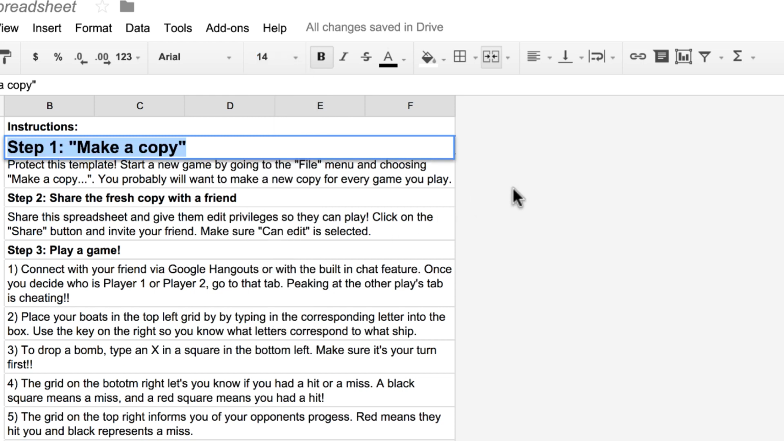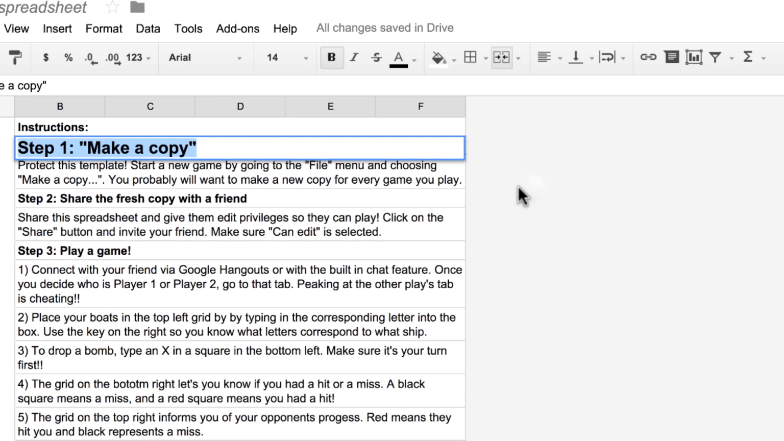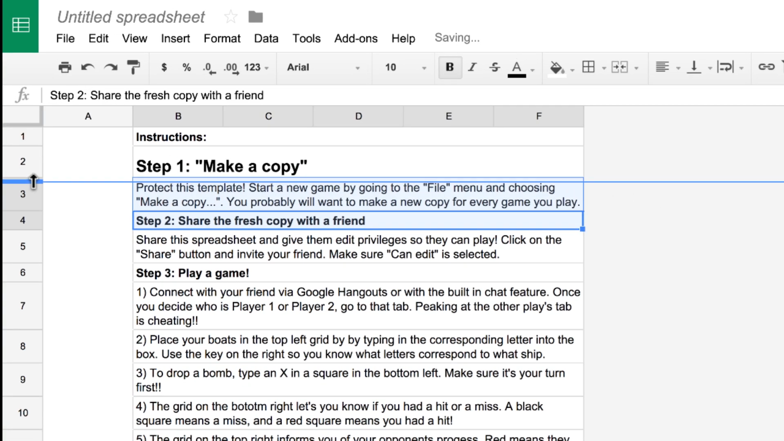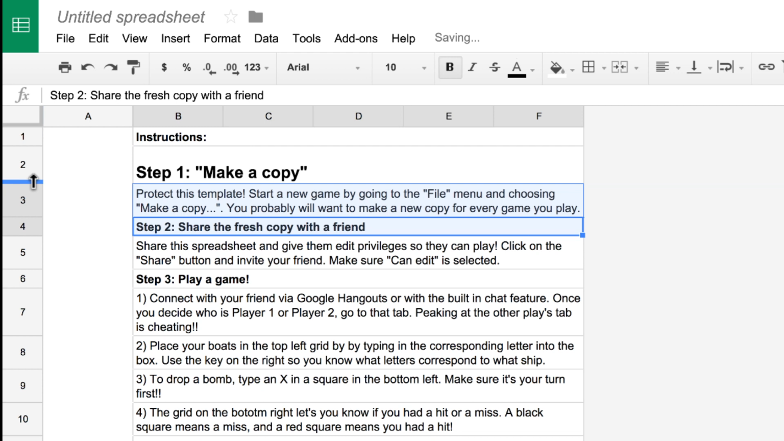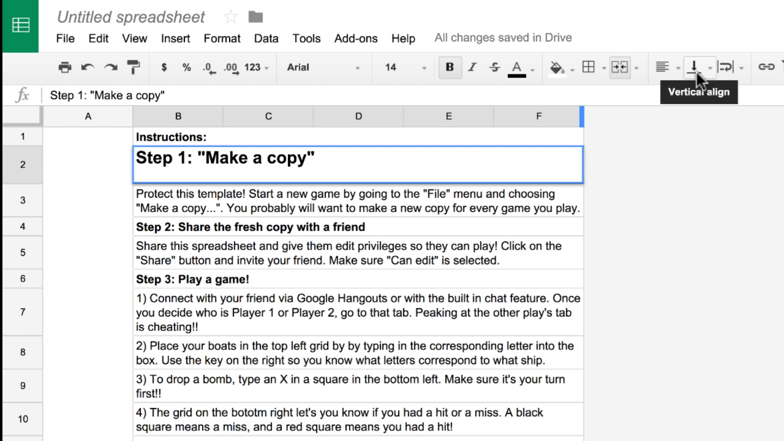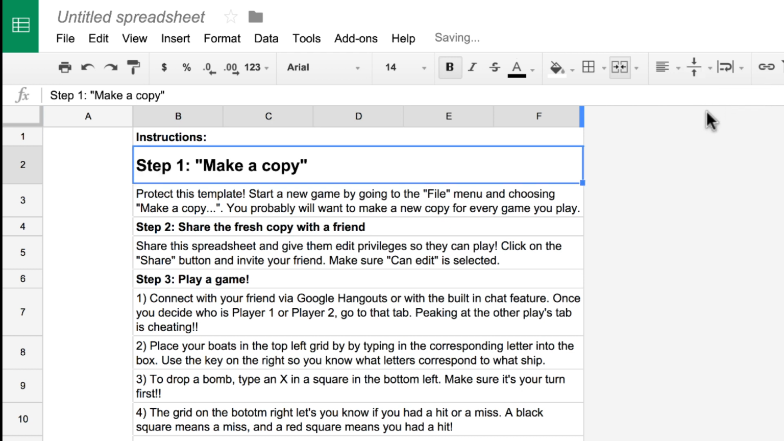Now that looks okay, but I want it to really stand out, so I'm going to resize that row. Notice how when I go over to that row to resize it, the little arrow shows up. That means that I can click and drag to resize that cell. The problem is now the text is on the bottom, and I would rather that text was vertically centered. So I click in it and I come to the vertical align button and choose middle. That's looking a lot better.